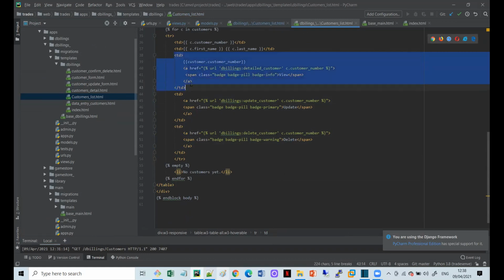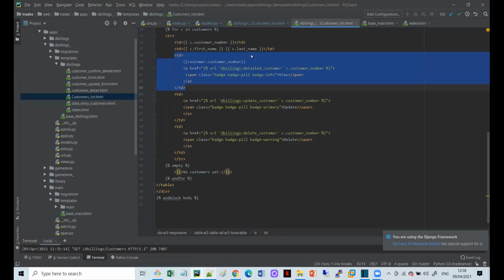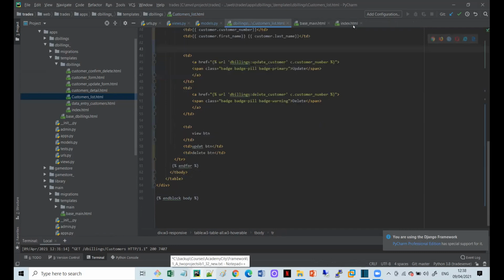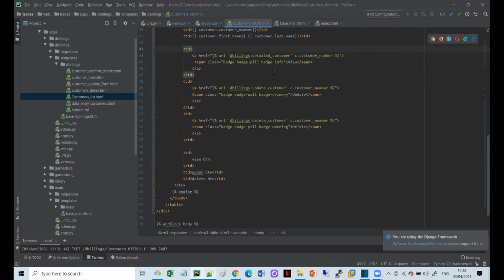I know what I did. I don't need that number there. I put it just for reference. Okay, I got my mistake. Close it, put it back here. Yeah, we don't need this one. Okay. So we're gonna have 3 buttons.